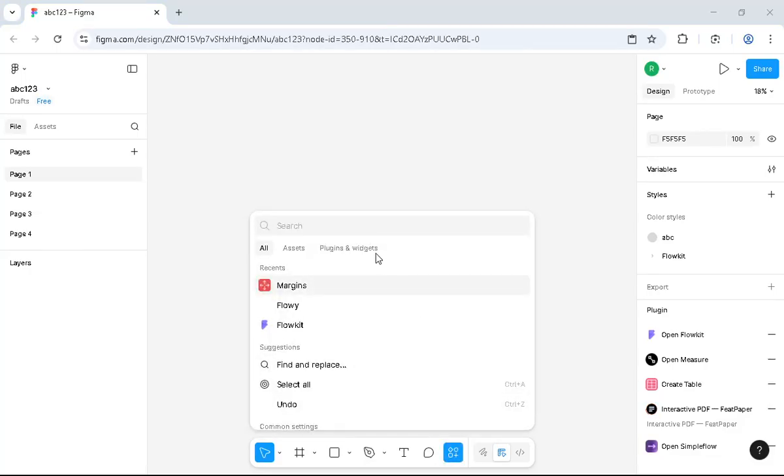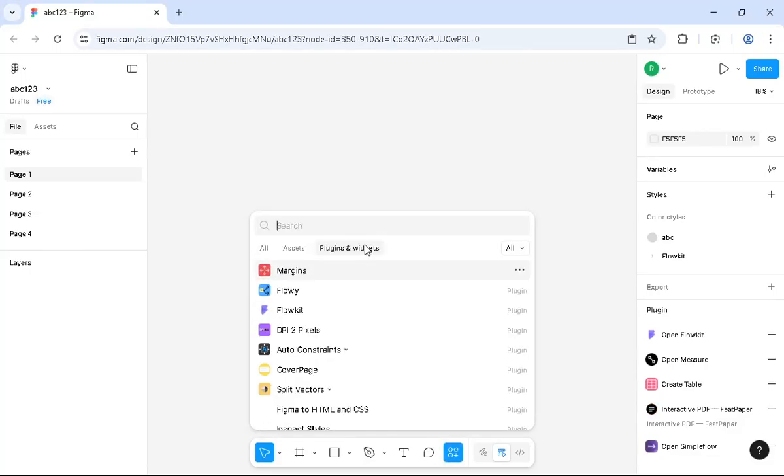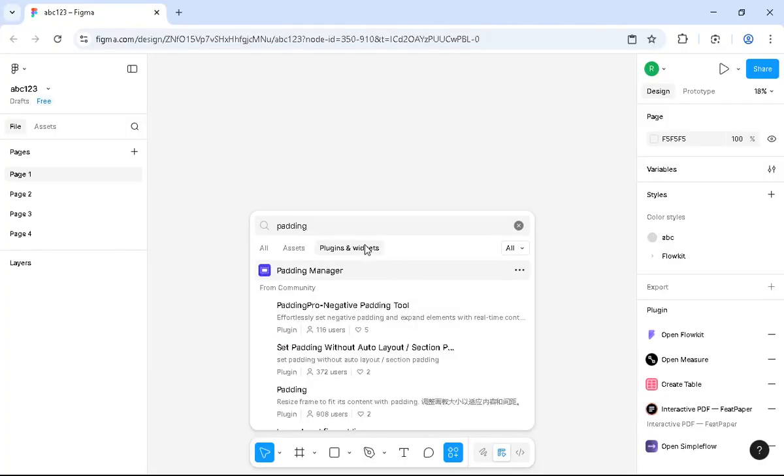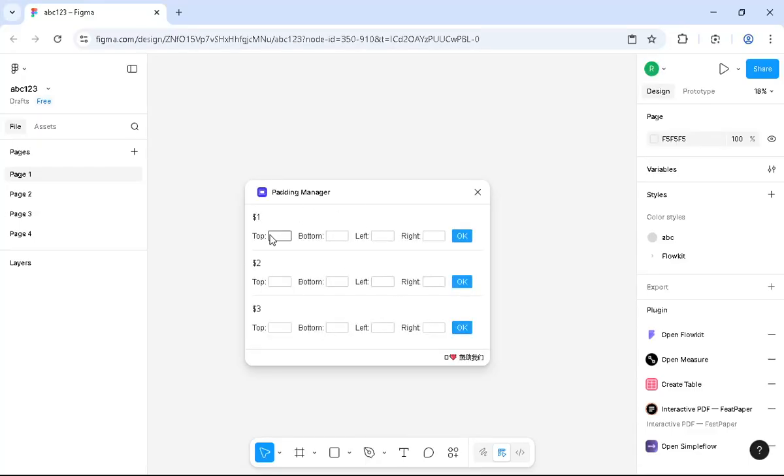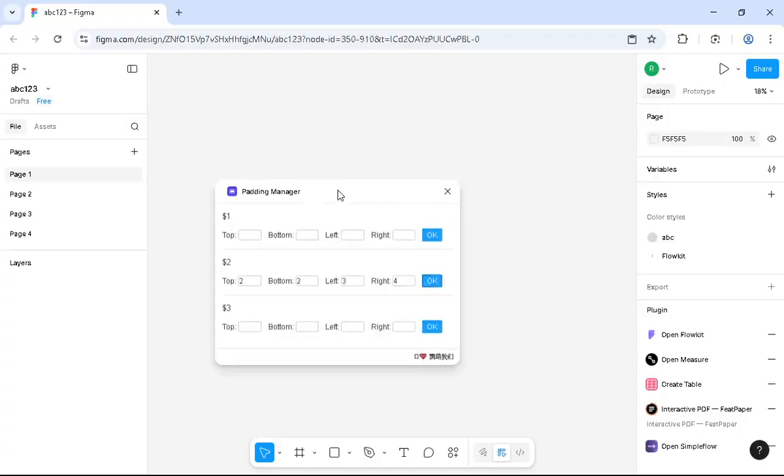We'll use a plugin for this. You can go to the plugins and search for padding. There's a plugin called Padding Manager, and you add it to your list. Now start adding the padding values for the top, the bottom, the left and the right. Then press OK.